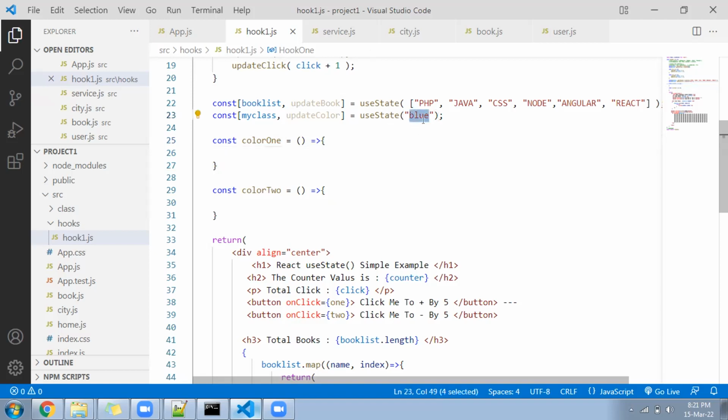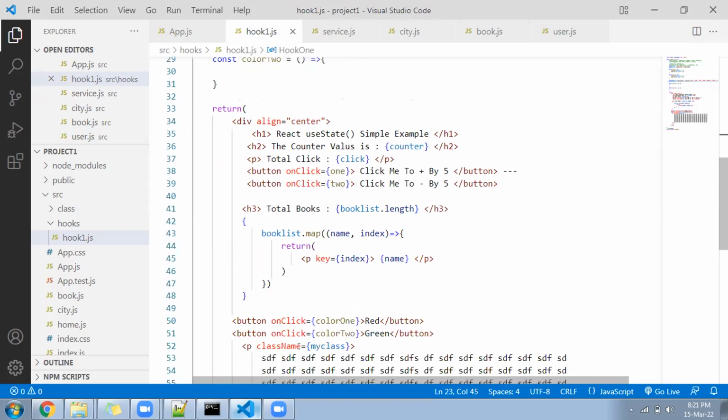Okay, so here by default we are given the blue. Remove that, because by default it will not give blue. Blue is the name of the color, but for the paragraph we wrote, by default, the name of the class. The class name is myClass. Now under myClass, we have to pass the name of a class that must be defined under the CSS file. Then only, on button click, a different class will get applied.